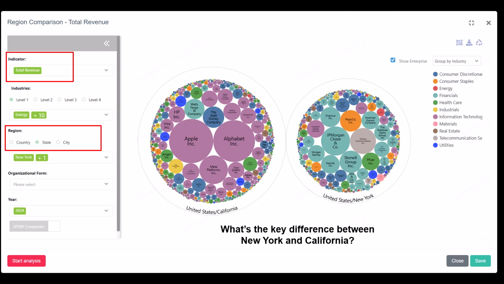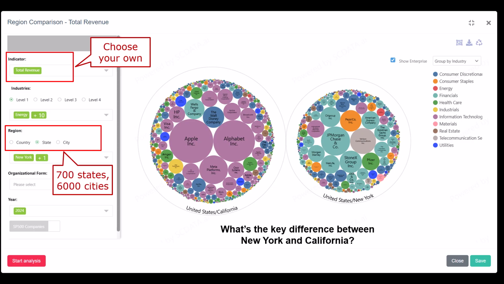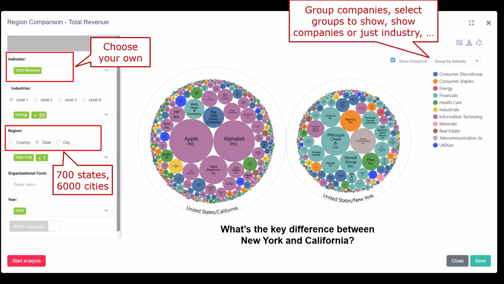Let's open the map tool of region comparison, for instance, to compare two states of the US, New York and California. On the left panel, you can choose the KPI or indicator from 5 categories. You can also choose the region by country or state or city. On the right panel, you can choose how to group the companies, which group to show, and show companies or just the industry. Please note that in the picture, negative values are represented by shaded circles.